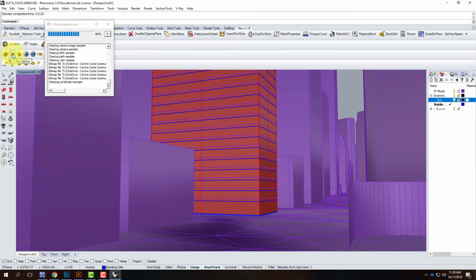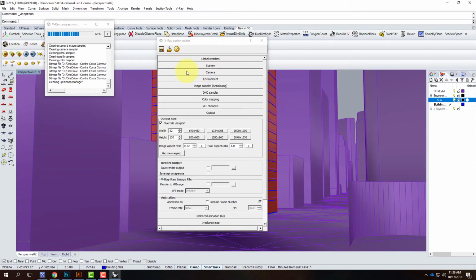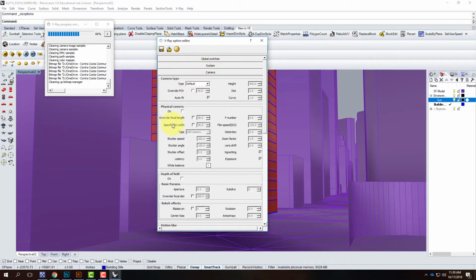I'm going to go back to my options, my V-Ray options, and I'm going to go to the Camera tab right here. Under Camera, I'm going to look at Physical Camera, and I'm going to turn it on. So I'm using a camera now to expose the scene correctly. The only thing we really worry about is shutter speed. This is how long the exposure is. If your scene is too dark, you decrease this value. If your scene is too light, you increase this value. It's really easy.